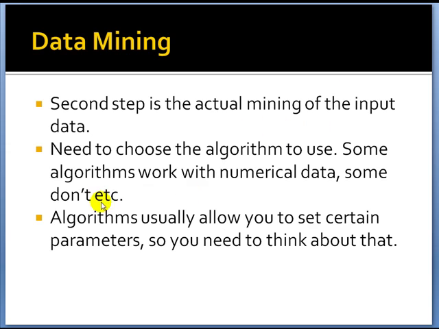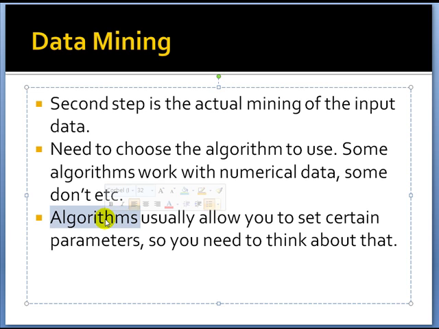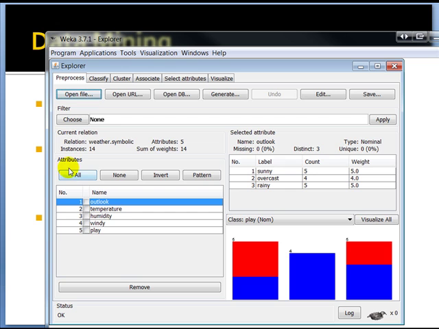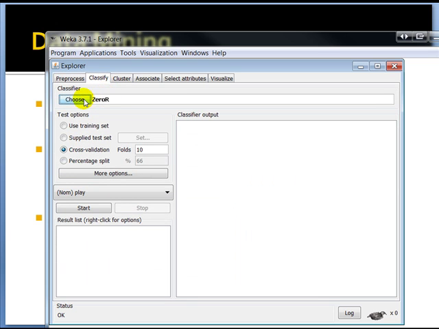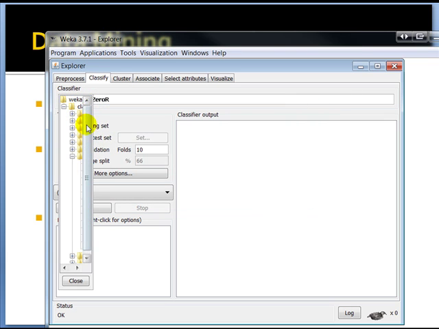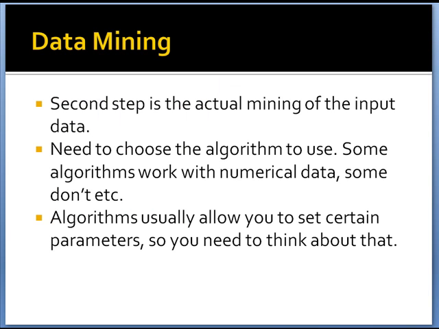So, we said we need to choose the algorithm to use. Some algorithms work with numerical data, some don't. The weather data that we just saw was not numerical. Algorithms usually allow you to set certain parameters, so you need to think about that as well. So we're going to see that later, but just quickly, let's see that. So if I choose this and go to classify and choose, let's see, if I choose this one, no, that doesn't. This one, this is so hard to see, I don't know why. This is just my computer that does this. Let me try that again.